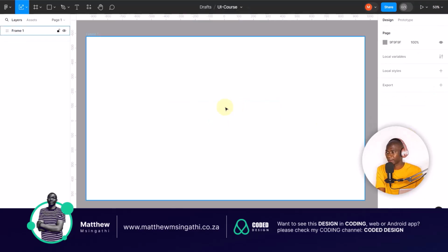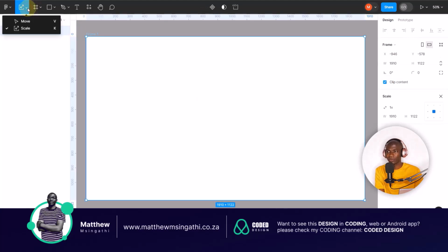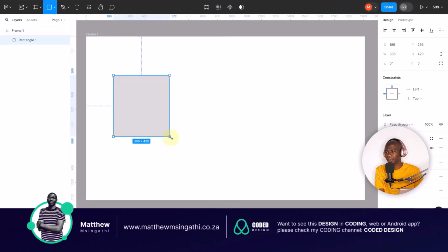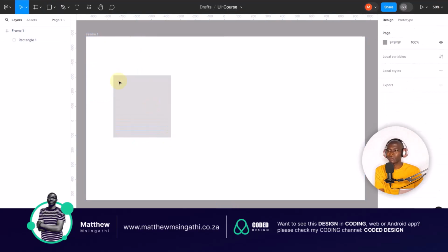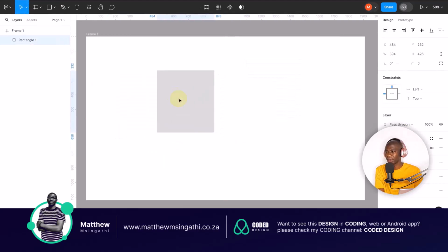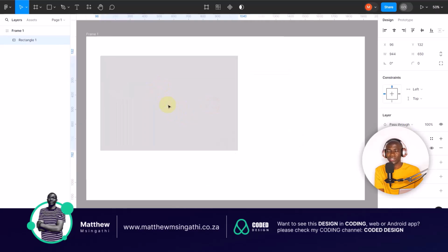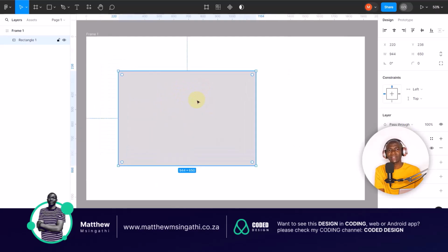Let me delete this. Now let's continue. Now you can see that we've got the move and we've got the scale. Let's see what the uses of these are. Let's say we want to create a random shape, and then if we want to move it around, as you can see, we are already on the move. Okay, so we can move this and scale it and do whatever you want. We can change the width and we can change the height. So basically this is for moving objects around the screen.